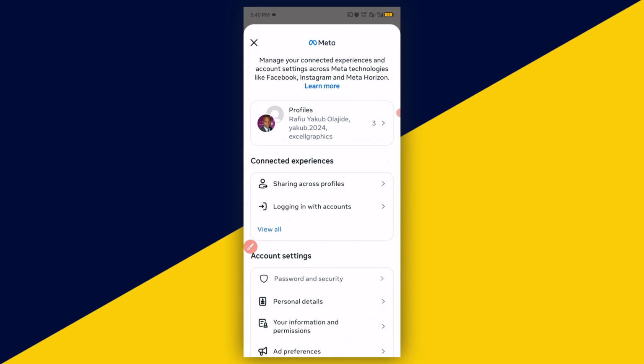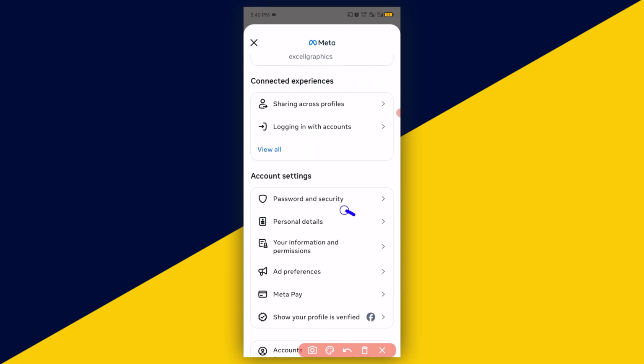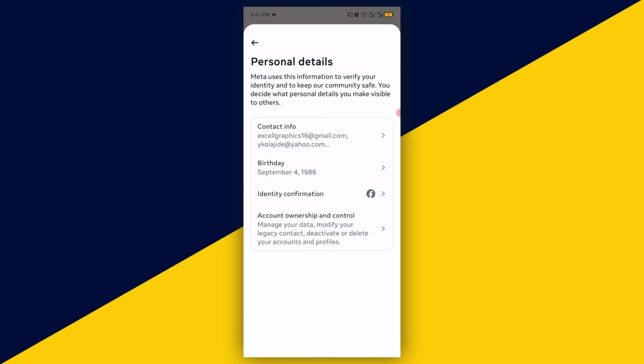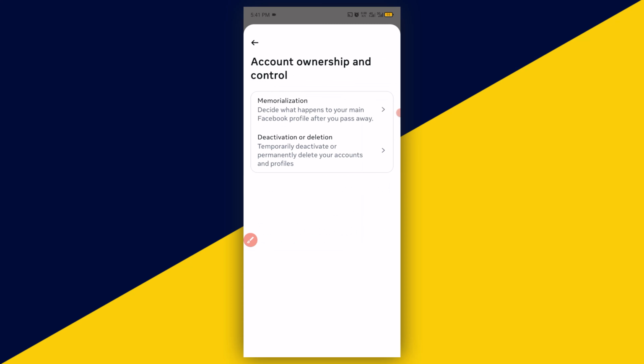Next thing you want to do is to scroll down right here. Make sure you go ahead and click on personal details. So click on personal details. It take you right here. Next thing you need to do is to click on account ownership and control. It take you right here. Next thing you want to do is to click on deactivation or deletion.